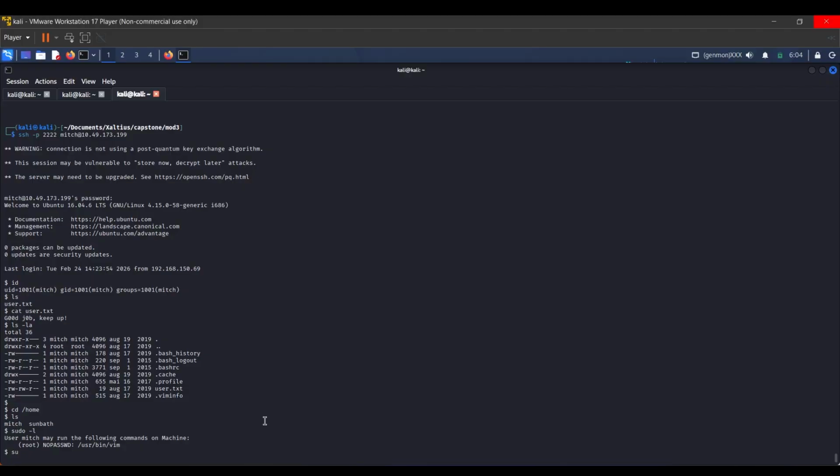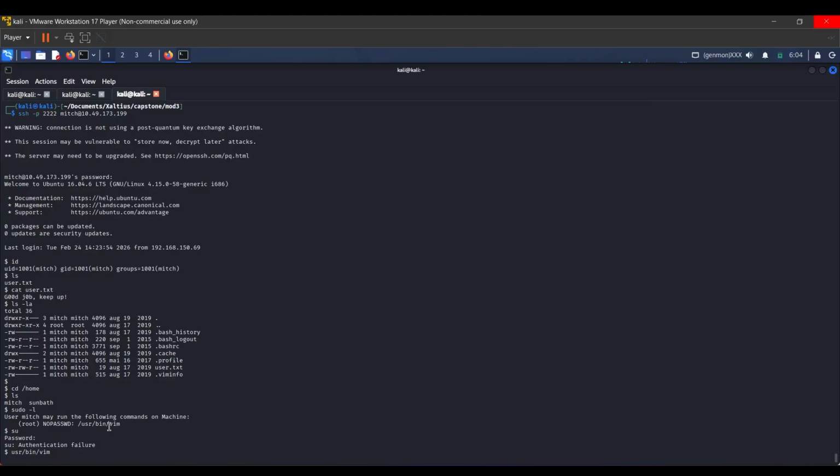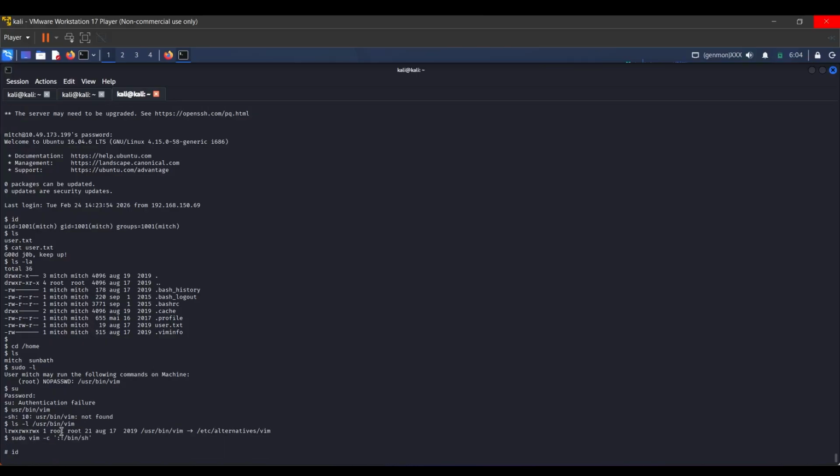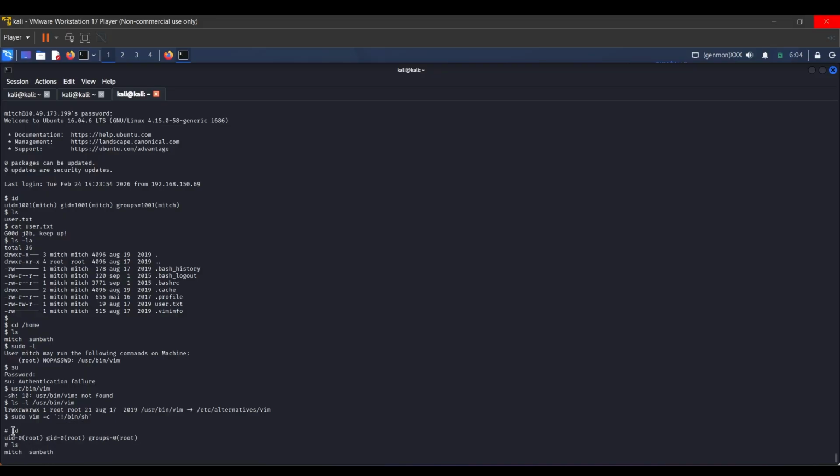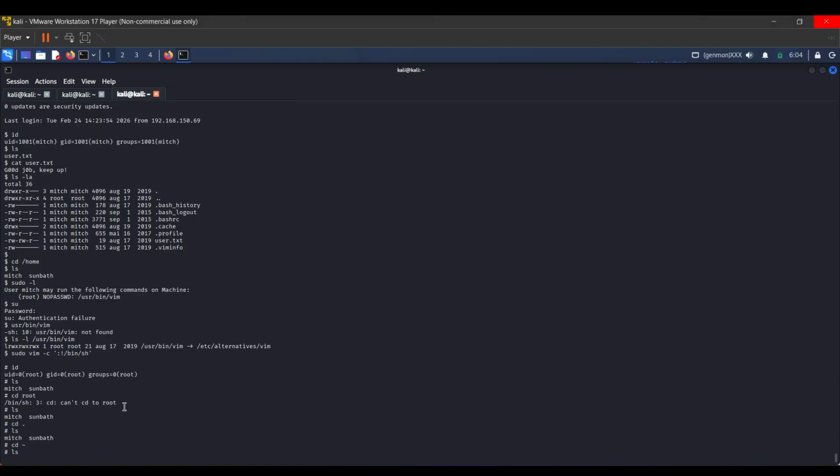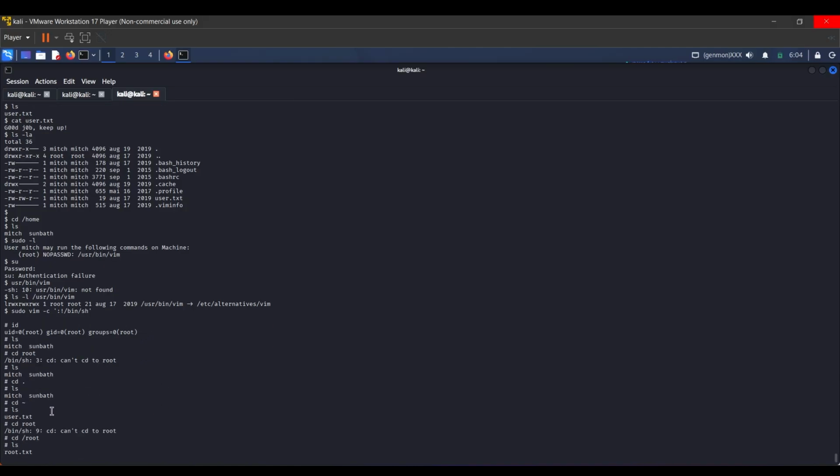So let's try it out. I tried it out already, so I'm just going to show you. As you can see, I entered the command sudo vim -c and then this command right here. Then I check the id, and it says root. The group is root as well, so it successfully escalated the privilege and access to the root user.